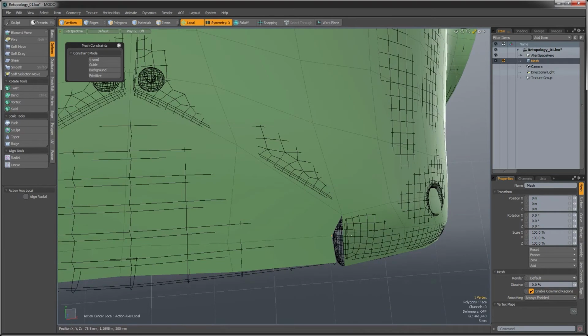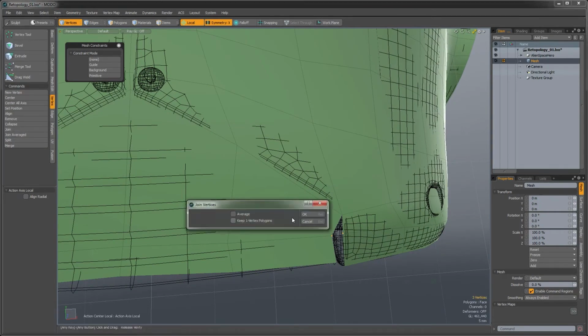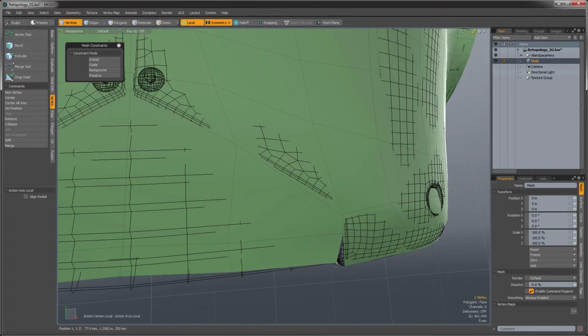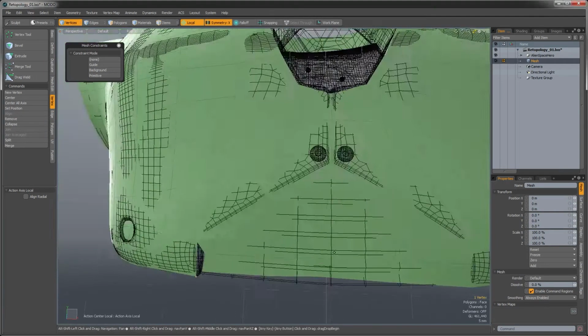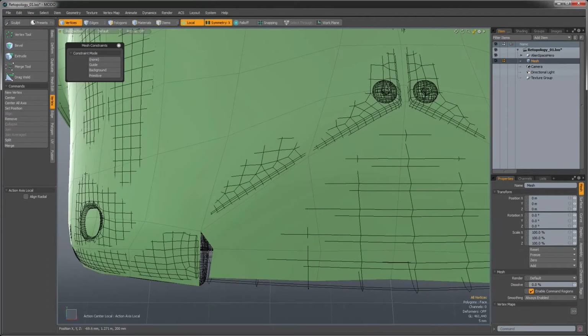I'm going to merge these guys. So Vertex Join. And the way the join works is you select the first polygon, and then the last one that you select is where it gets moved to. So you join. You see it moves those pieces together, makes them a single piece of geometry.